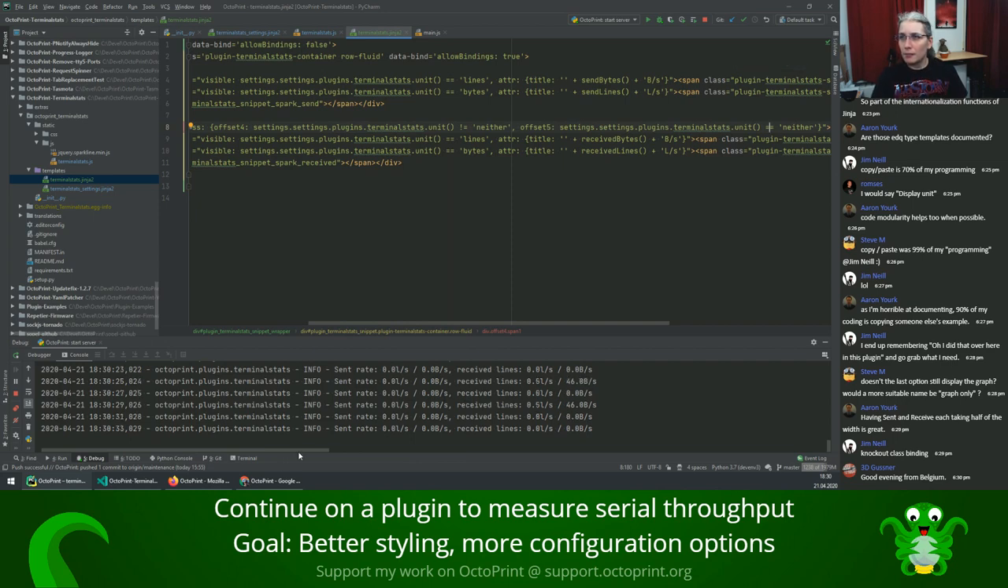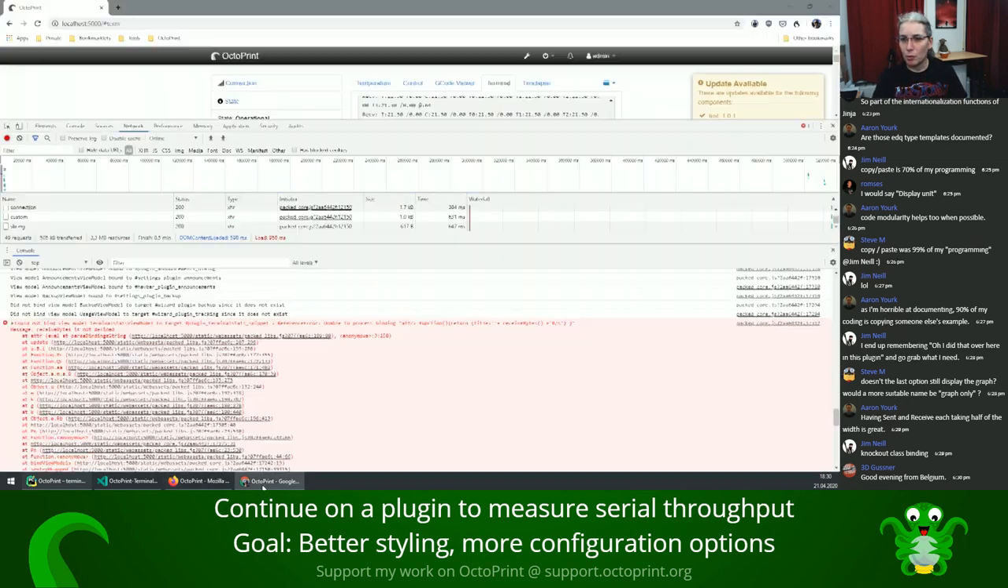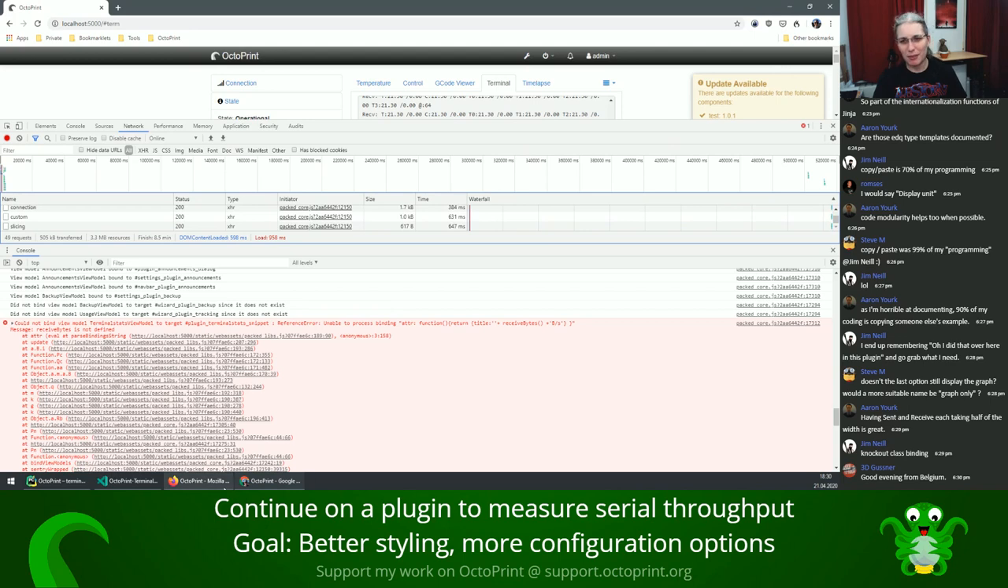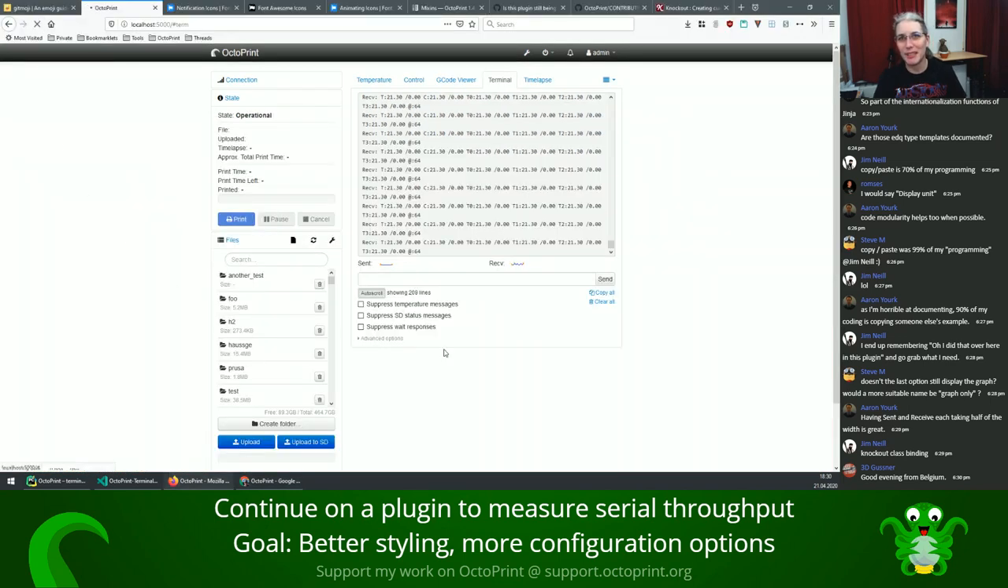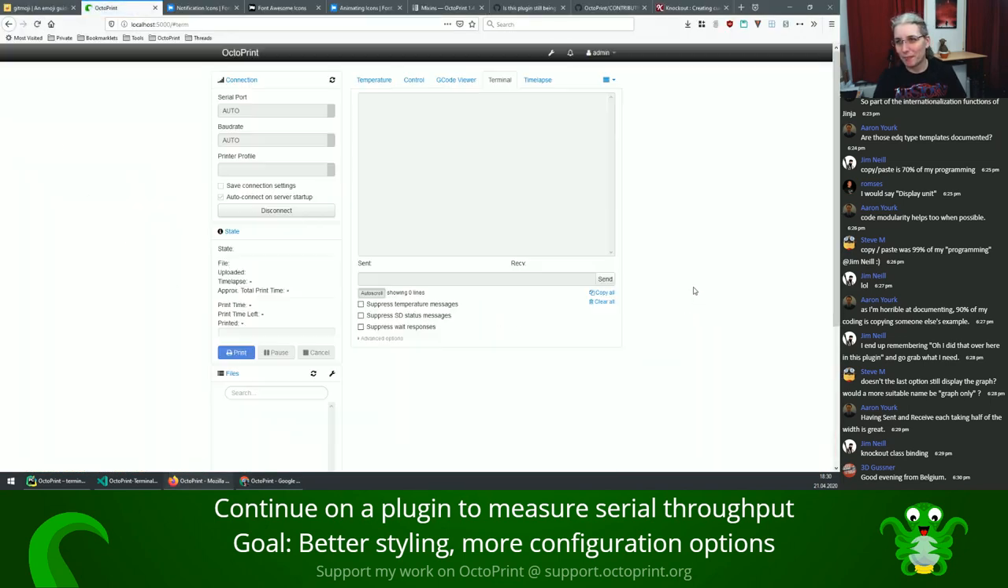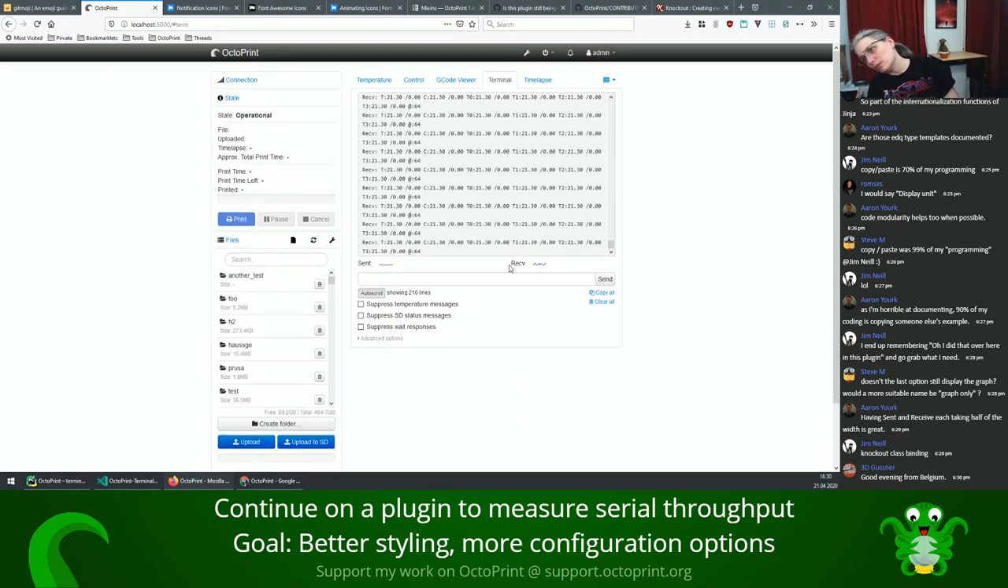Nope. No, I'm leaving it open. So now it's back to how it's supposed to look. Is it though? Nah, it should be way more over to the right.